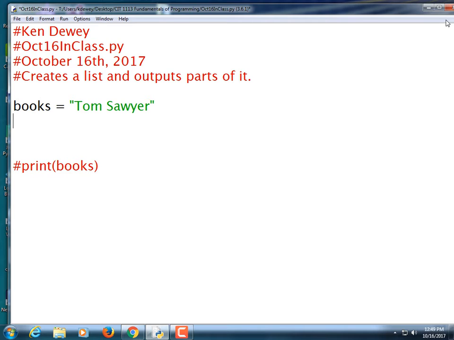But I want to create another variable. Books equals... Actually, I'm going to put this one inside of square brackets. What does that mean? More than one, or it's a list.